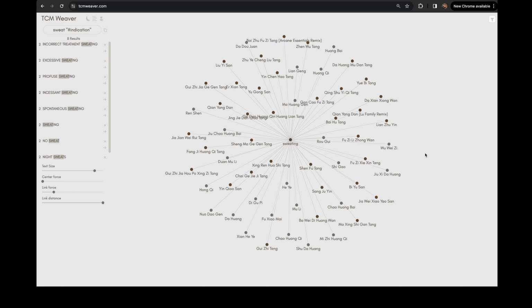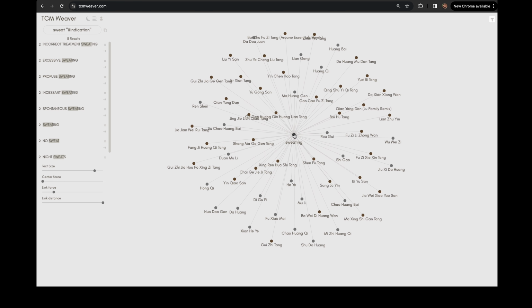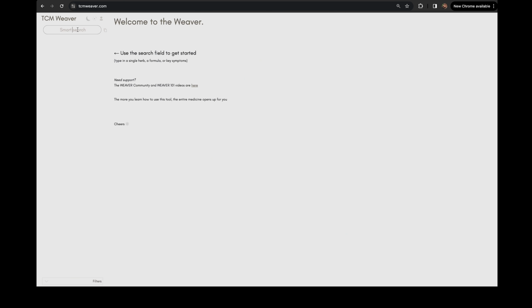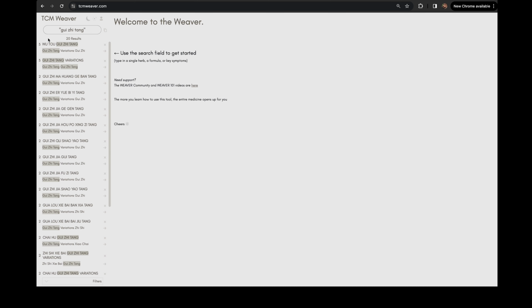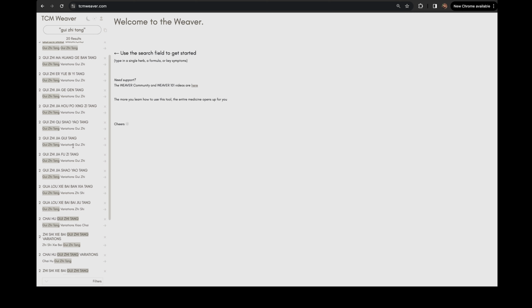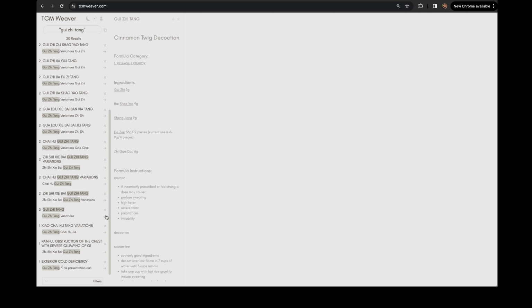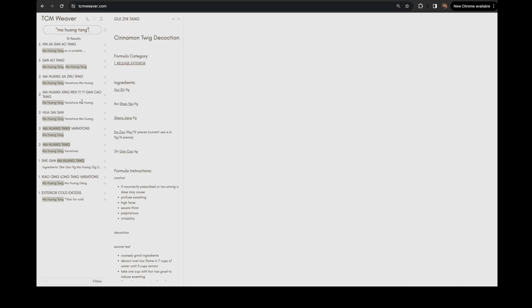And yes, it's a lot of information, but what we're looking at is sweating in general. What's going on here? Sweating is really important for the immune system, especially when there are pathogens involved, exterior pathogens, that sort of thing. So let's take a look at some of the classic comparison here, because if we pull up Guizhi Tong, we are right here. I'm going to pull that one up, and we'll pull up Ma Huang Tong. And I'll show you how to overlap indications with this, because this is where it gets really cool for diagnosis.